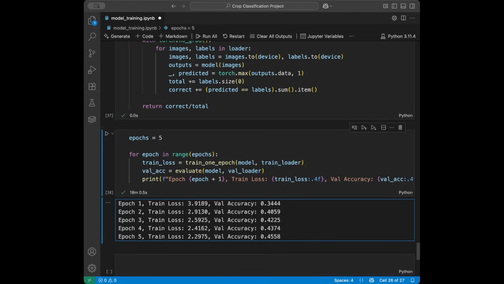Okay, here we trained our model, and between epochs you can see the difference in the validation accuracy and train loss. Our loss decreases with epochs and accuracy increases. It started with 0.34, then 0.40, 0.42, 0.43, 0.45. If I just set this epoch number to 20, 50 or 100, it's going to be a lot better on the accuracy side, but I'm not going to do that in this tutorial since 5 epochs took 18 minutes. I don't want it to be longer.